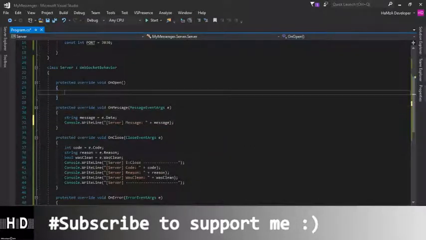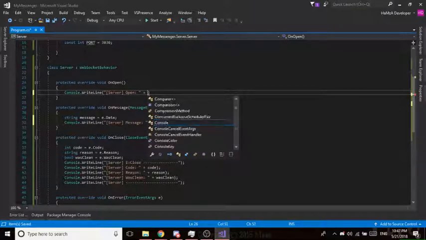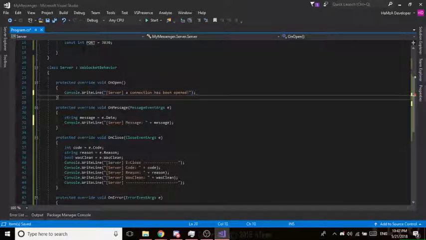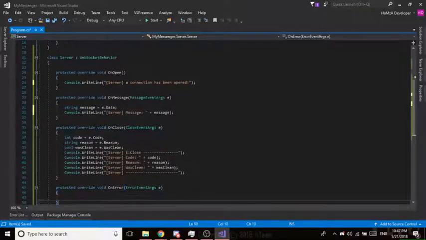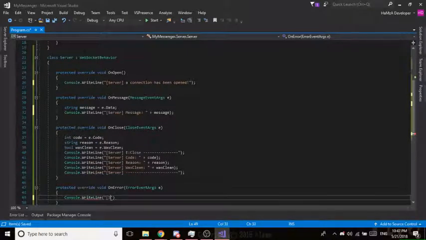Here we don't know about the function. So, server open. No, I'm going to make it: a connection has been opened. Okay, if we had any error, server error, message.